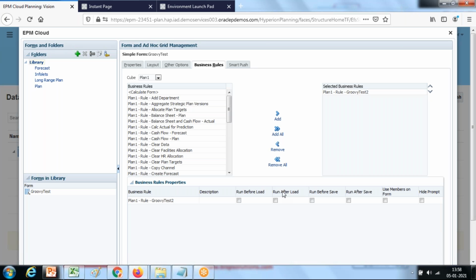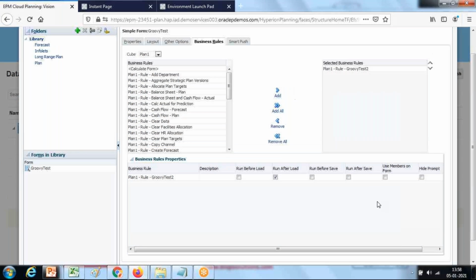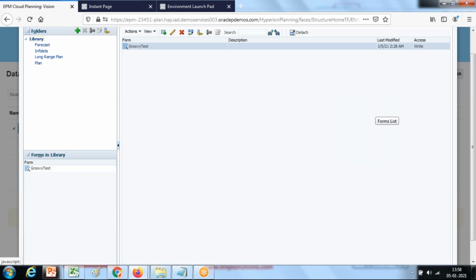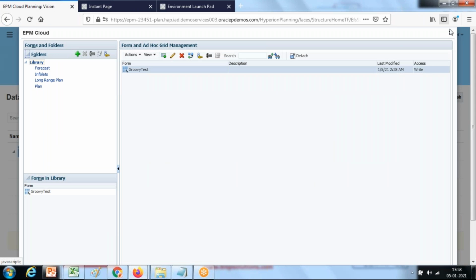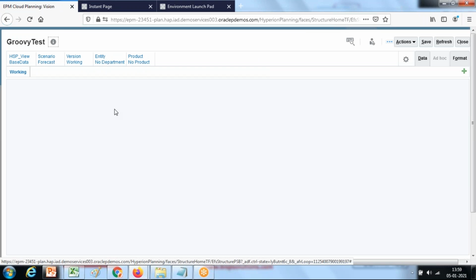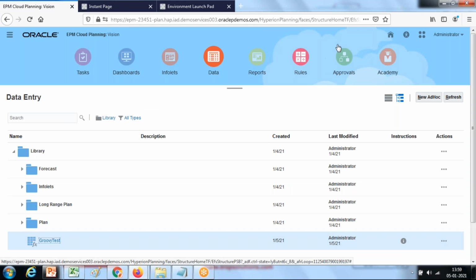When do you want to run this rule? I want to run the rule after load. Click on save and now we test it. So now when you open this form, the rule will run on the fly, and we only see the message over here.